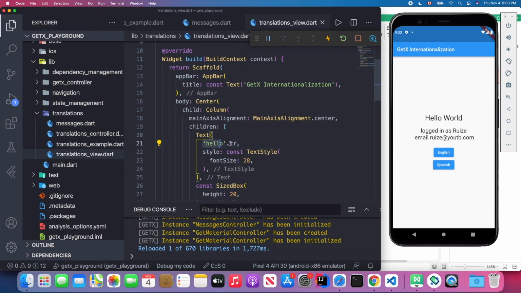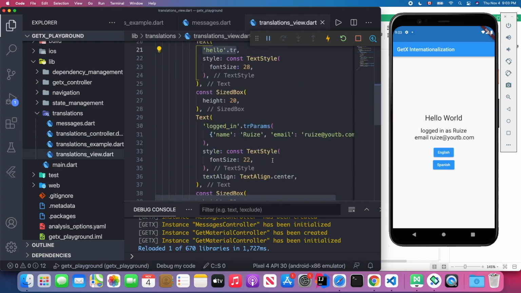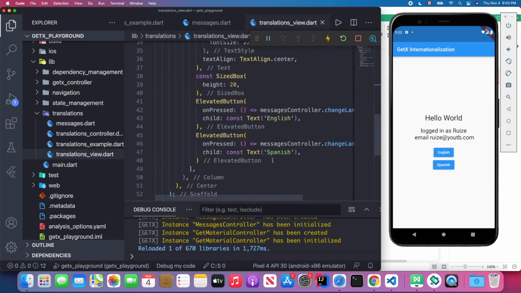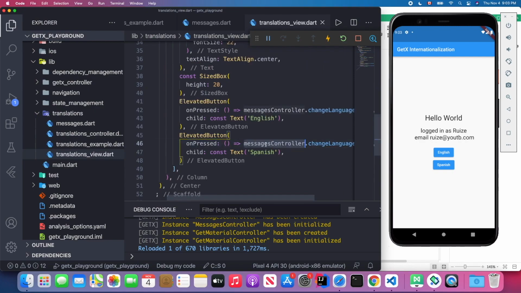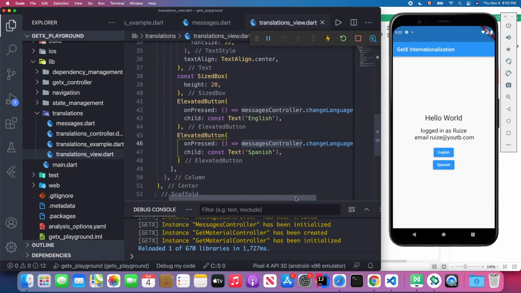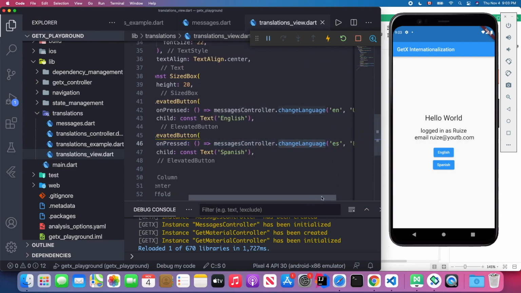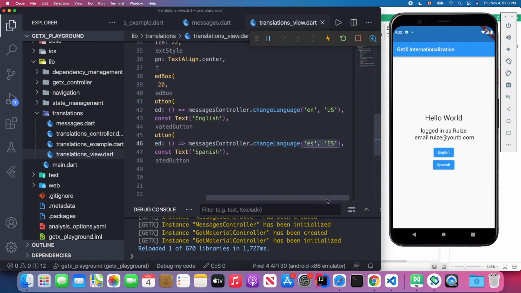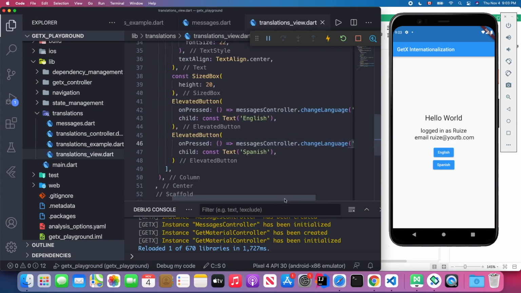For example, something in here, as you see, we have this hello world, and when I click this button, you will see the button actually using our message controller, and we change the language. We change to a Spanish version, the new locale, and it will turn to Spanish. So let's see, when I click this button, you will see our text actually change.